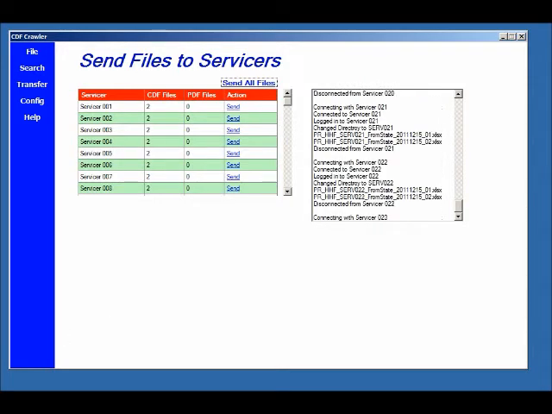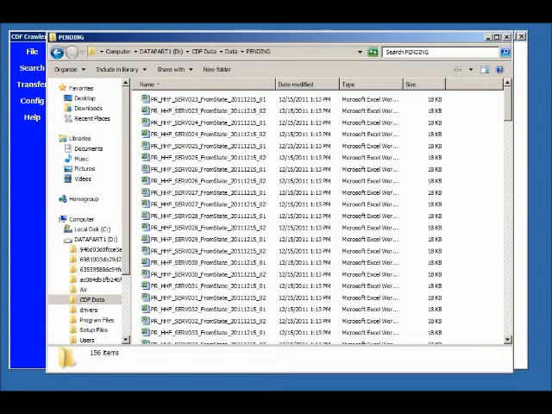Now, the way that CDF Crawler does this and makes it very easy for you is there is a directory that you designate as to where you're going to put your CDF files that need to go. It's called the Data Pending Directory. And within that directory, all you have to do is place the files. And if they're named in the proper CDF protocol naming convention, as all of these are, then CDF Crawler knows where they're supposed to go, because the servicer abbreviation is the third part of that CDF naming convention.